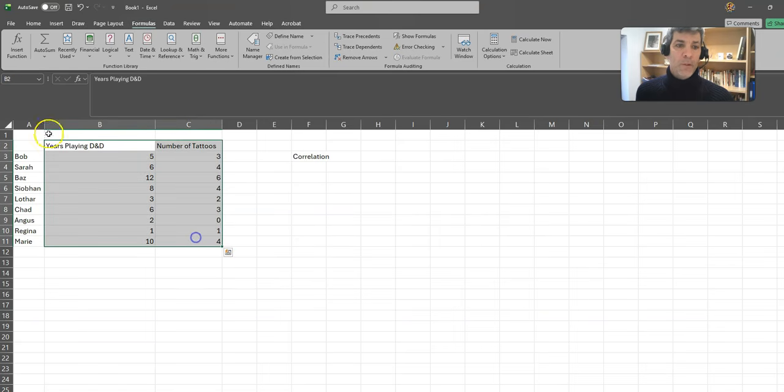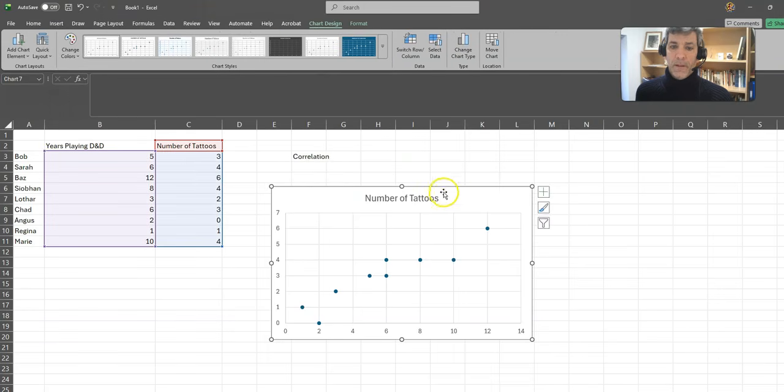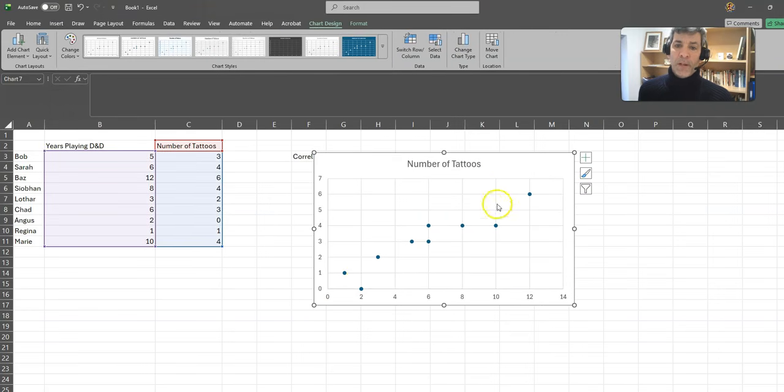So I'm going to grab my 2 columns here and I'm going to go Insert, Chart, Scatter. I can see just by the cluster of dots as it rises from left to right that that's a strong positive correlation. So we're going to click on plus and we're going to add a trend line.